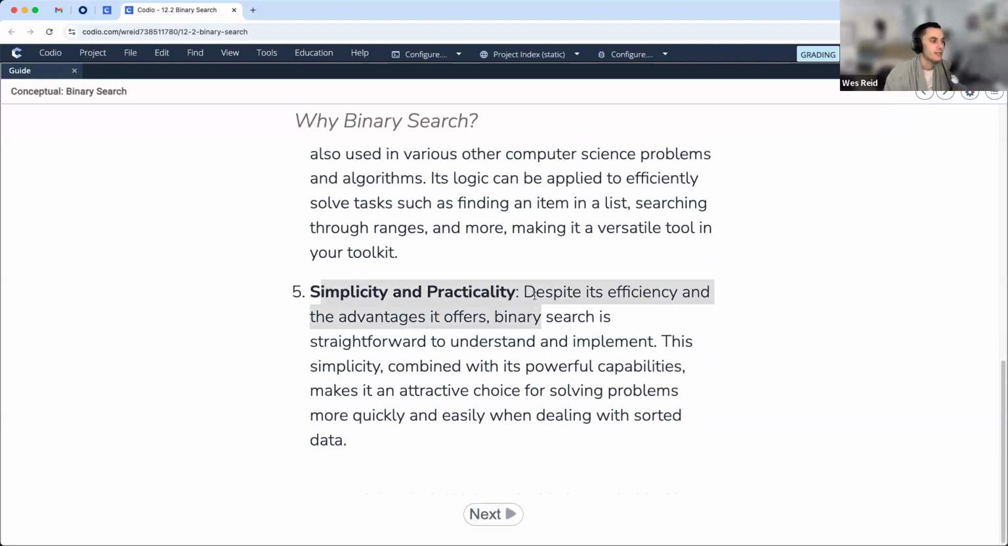And it says here, simplicity and practicality. Despite its efficiency and the advantages it offers, binary search is straightforward to understand and implement. This simplicity combined with its powerful capabilities makes it an attractive choice for solving problems more quickly and easily when dealing with sorted data. It's pretty simple. As we'll see once we start writing the code, it can feel a little complex at a certain point. But hopefully by the end of this lesson, you all can understand the process we're trying to go through and feel confident in it.